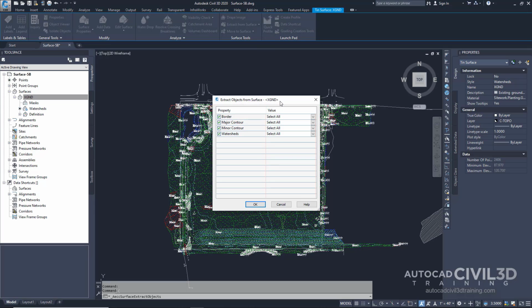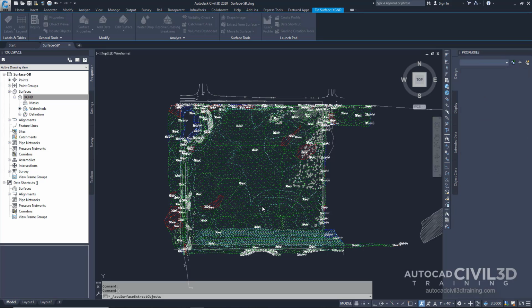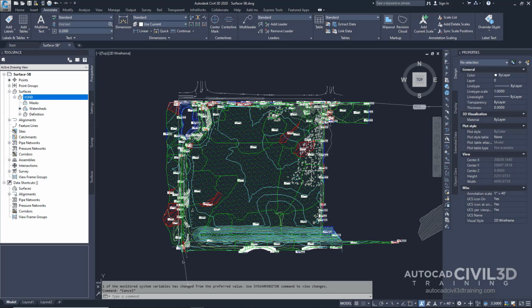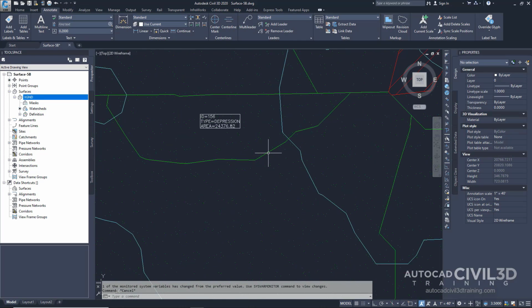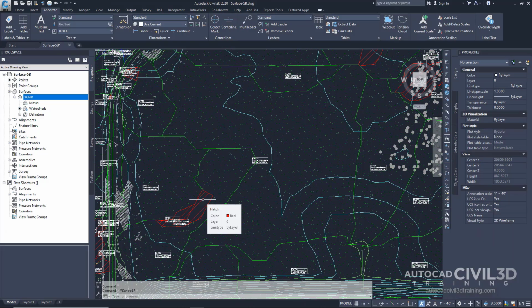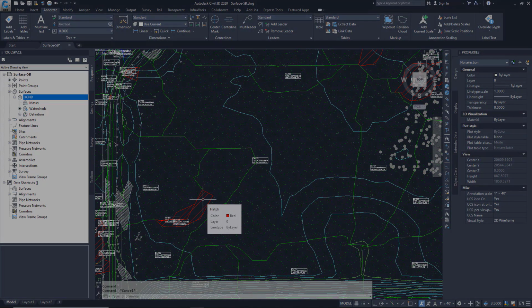Now in the Extract Objects from Surface dialog box, we want to uncheck everything except for watersheds. Go ahead and click OK, and escape from the command to deselect your surface. Now what you'll see is that if we click on our watershed, it has created AutoCAD objects from each of the watersheds within the drawing. So that's how you go about extracting objects from a surface in Civil 3D.